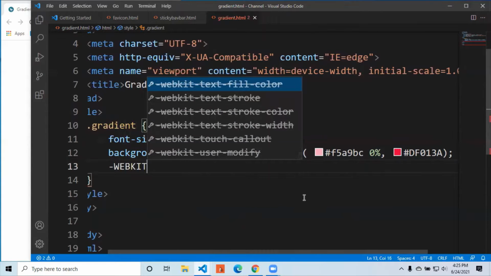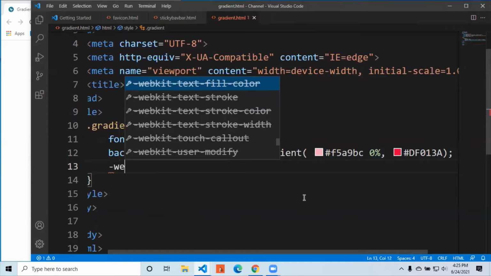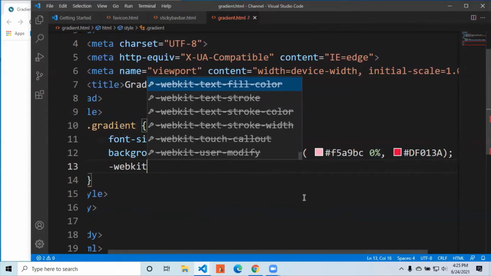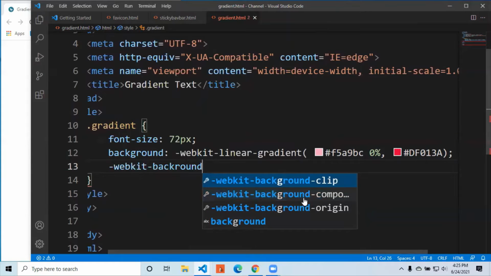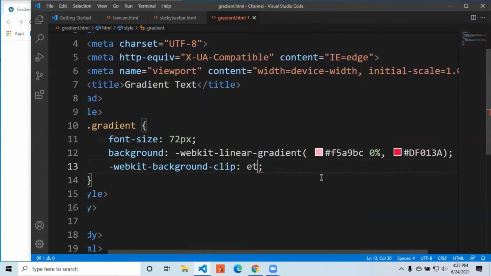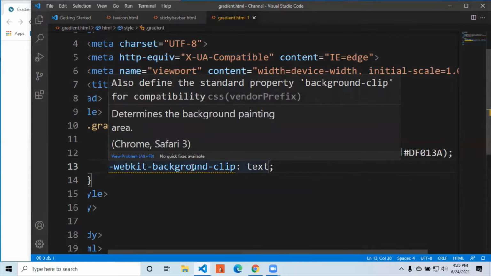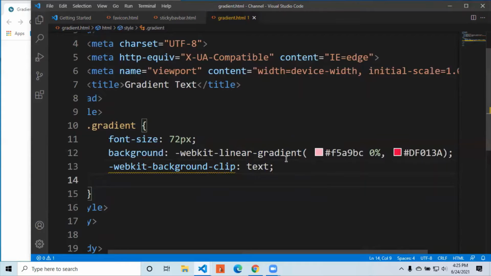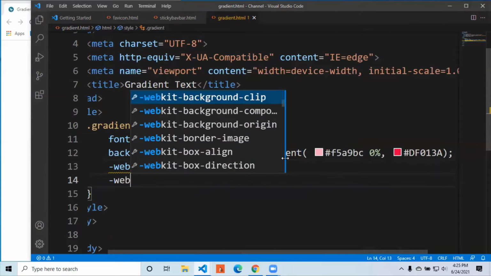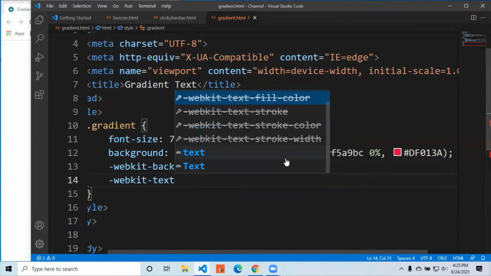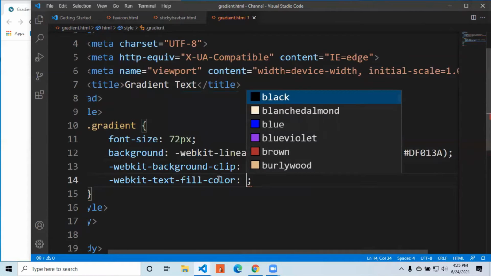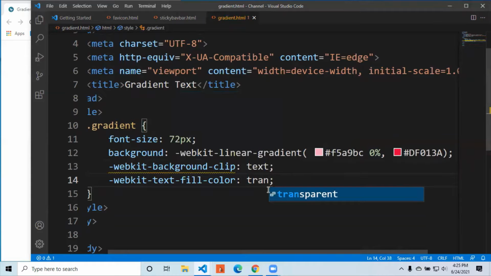we will be writing WebKit, which should be in small letters. WebKit background clip. We are using WebKit background clip, which will be text. I'll explain at the end of the video why we are using all these codes. Last, we'll be writing WebKit text fill color, which will be transparent.